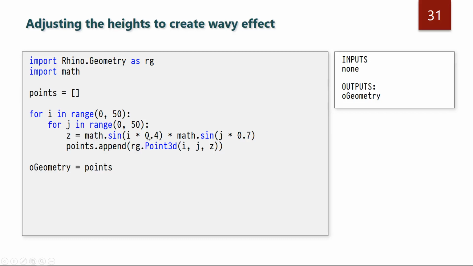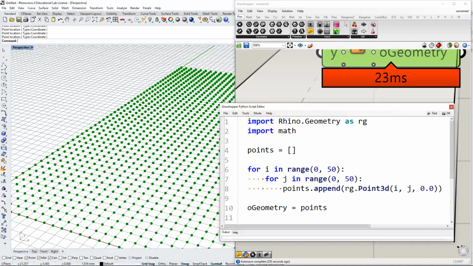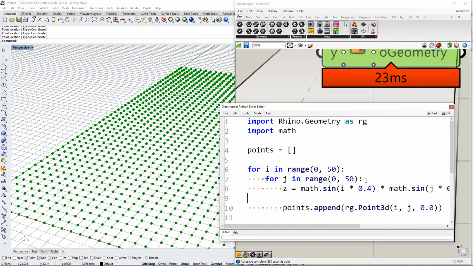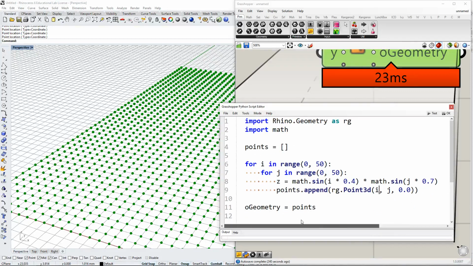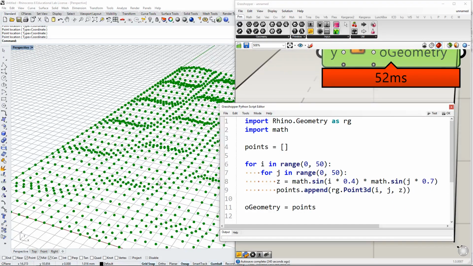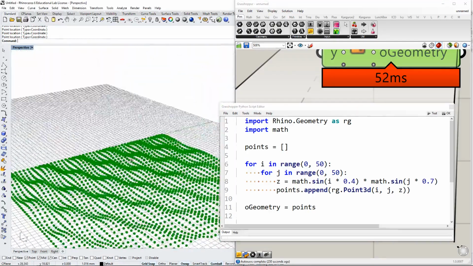This is just a wave formula. Again, I'm not going into details why this will give us a wavy effect. But if you update your code with this extra line, replace the 0, so previously we had 0 here, replace it with Z, and Z is this line here. Then you're going to see Z varies according to the sine wave formula.